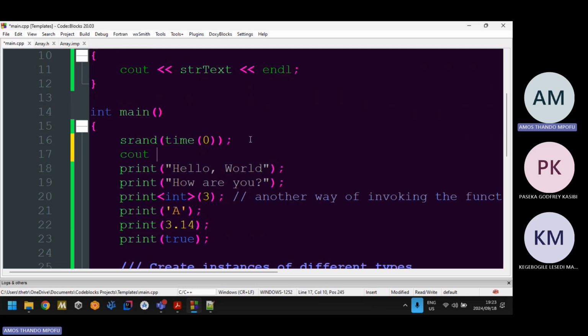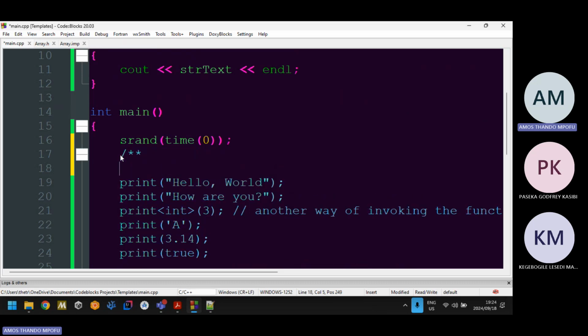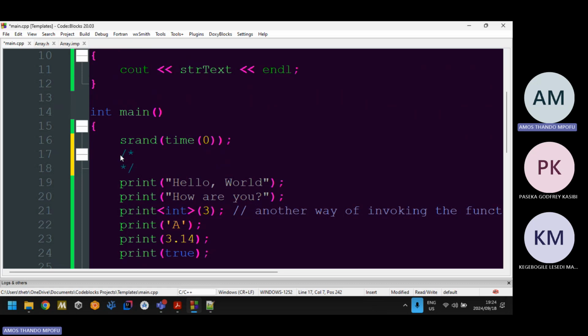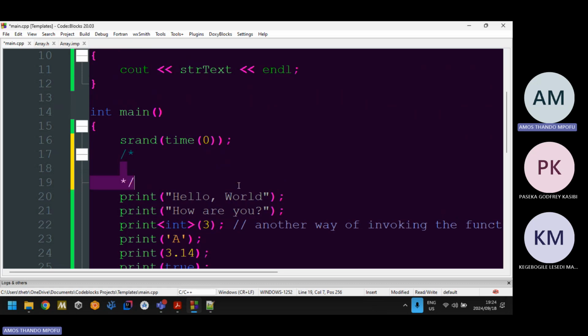So how do you generate the random value? It's quite a tricky thing, right? So let me explain the formula. With randomization, this is how randomization works.